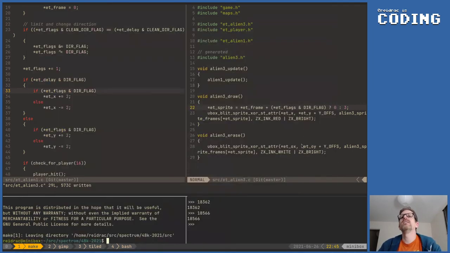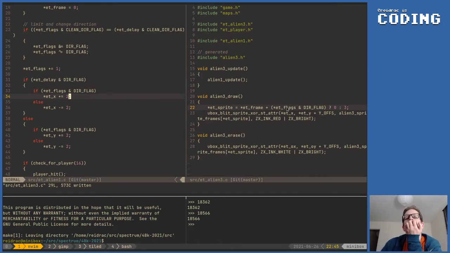No, that's not right. And why is that not right? That's not right because do I have the flags in here? So flags is always incrementing. Then the direction flags is telling me if I need to increment or decrement X or Y. So it's going to work for both, which is not great. Oh, it could be okay. It could be moving down is facing right, moving up is facing left. That's not bad, actually. That could be interesting behavior.